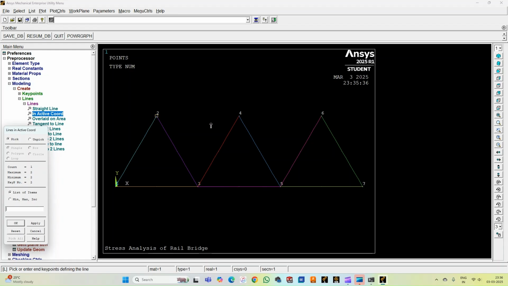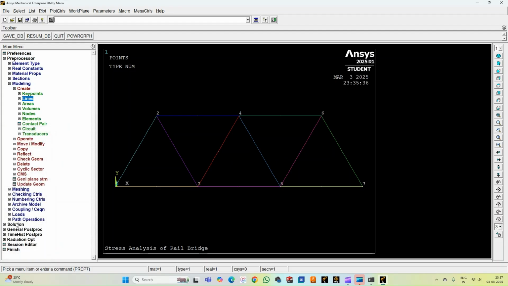And also between 2 to 4 and then 4 to 6 as given in the problem statement. So now we have created the actual model of the rail bridge in the active coordinate system. We'll go for the next procedure, that is the meshing. So this is how the rail bridge looks when it is created using the key points and the lines. So next we are going to define the meshing for this.